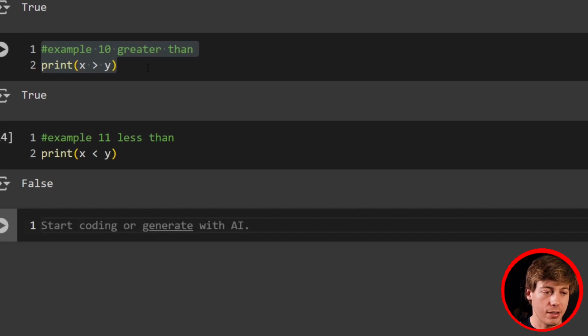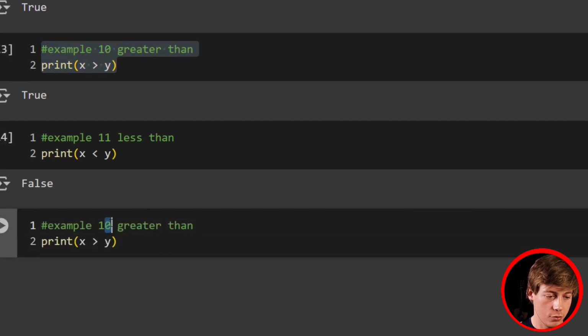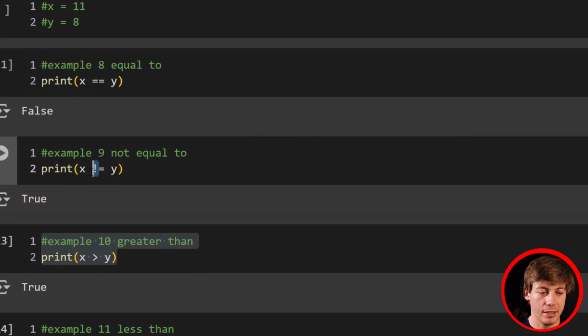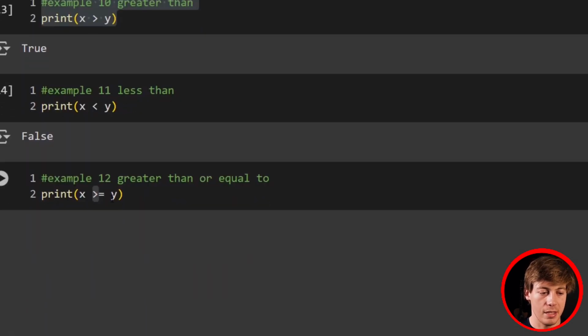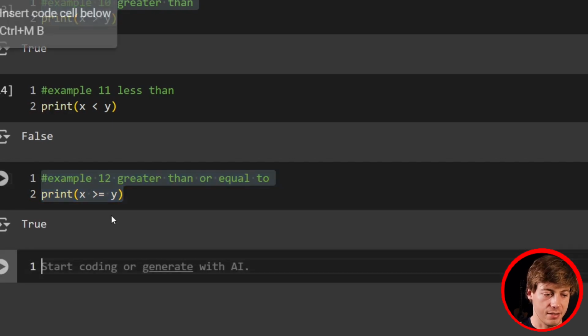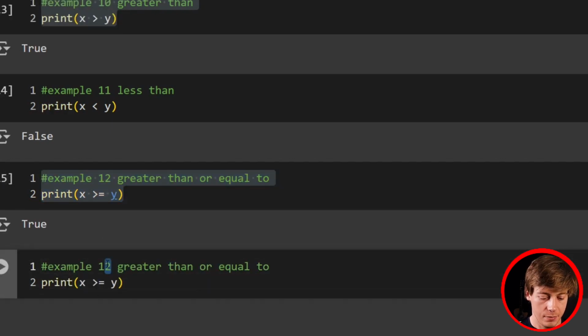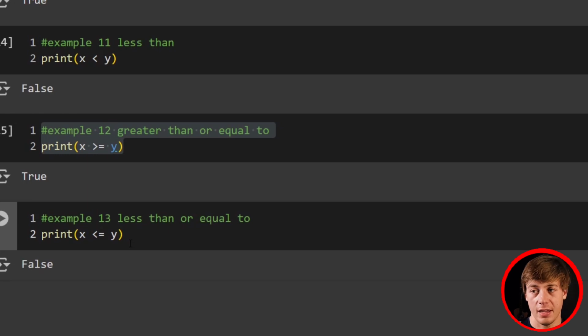Then you have greater than or equal to, so example 12. And this time we have the equal sign to the right, and then we have the sign over here to the left. Same exact formatting as the not equal to. Just remember, the equal sign is going to go to the right. And you can see this is true because X is 11. And we're going to say less than on this side of things and just swap this over, and you'll see that is false.